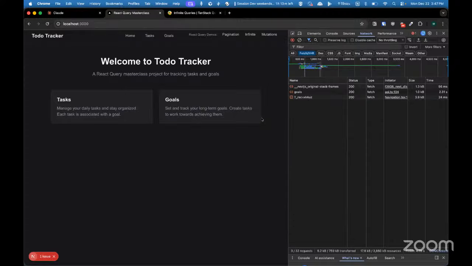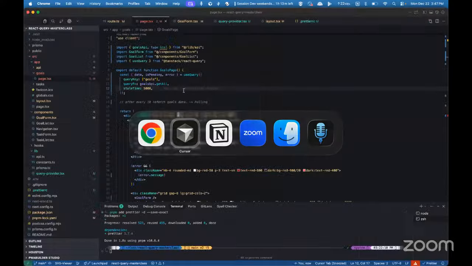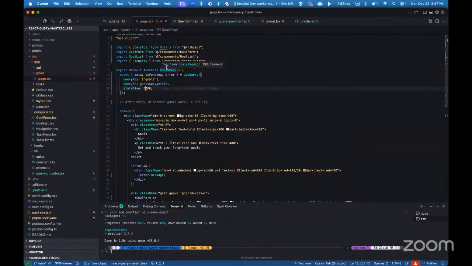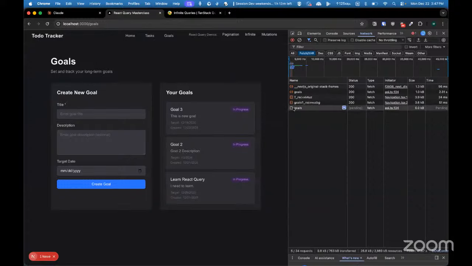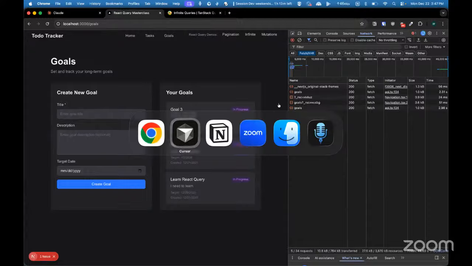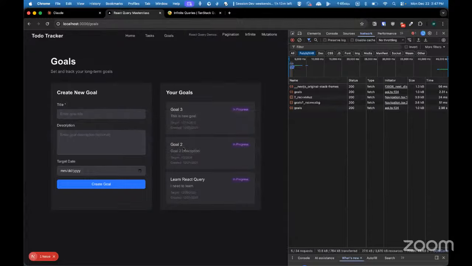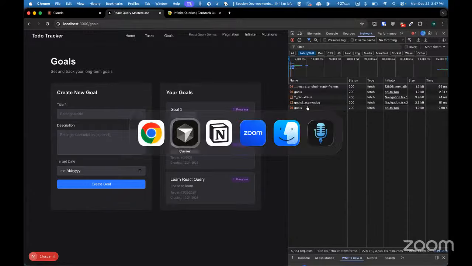One of them is when this goals component re-renders, whenever the component where this use query is used is remounted. So we go back to the goals page, it will serve the stale data, but it will make a background network request. Because the data was stale, it made a background request. If the data was not stale, it would not refetch it in the background.